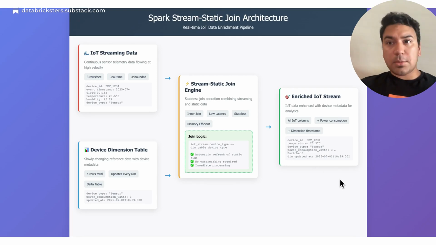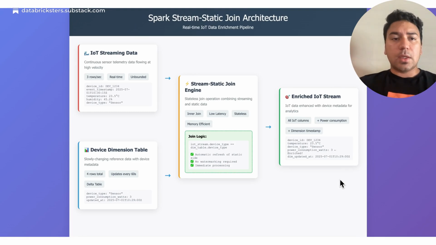So Spark has two types of joins in streaming. One is called Stream Join and the other Stream Static Join. We are going to talk about Stream Static Join in this video. So when do you use Spark Stream Static Join? When you have a fast moving source, in our case, I created an IoT data source, and on the other side, you have a table which gets updates less often.